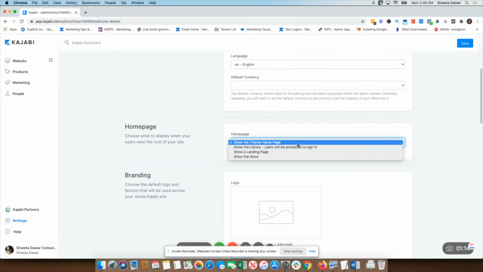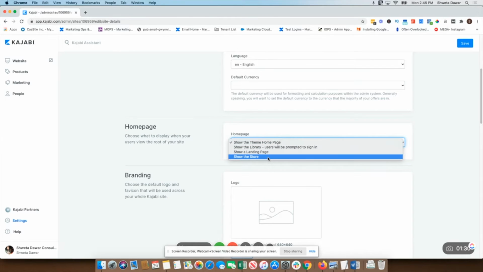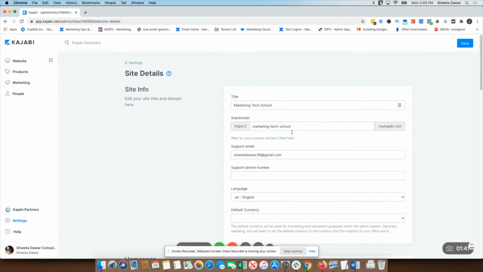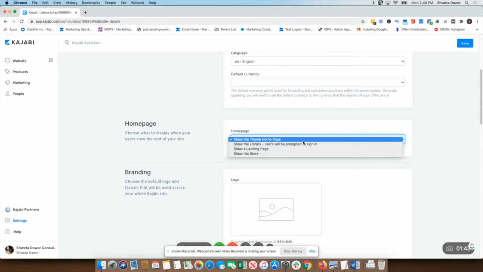The home page, so this is basically, once you create a landing page, if you're using Kajabi for your products, or when you create a home page, you can come back and choose that home page here, which will basically be your website page. Or if you want to take people directly to the store, you could use show the store. And if you want the link, so this is for this link, right? This one. So if you want this link to directly go to the login page, you can use that.